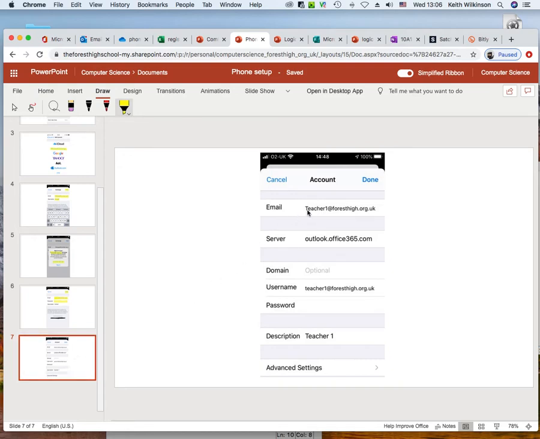When we're here, you should see your email address there. If it's wrong, then retype it. This is important. You need to type the following. Where it says server, you need to type outlook.office365.com. That will link you to your school account. Don't put anything in domain, and your username should be teacher1 or whatever it is to log in. So these two should be the same on yours.